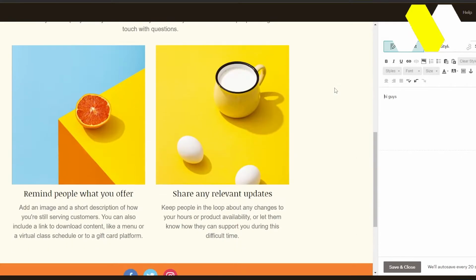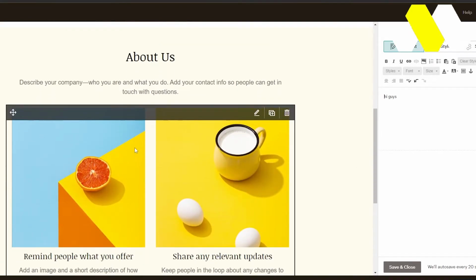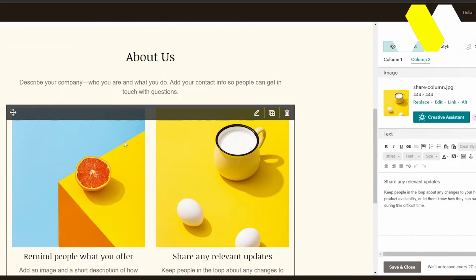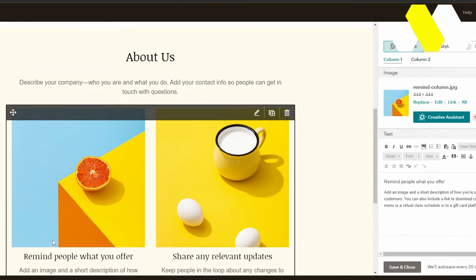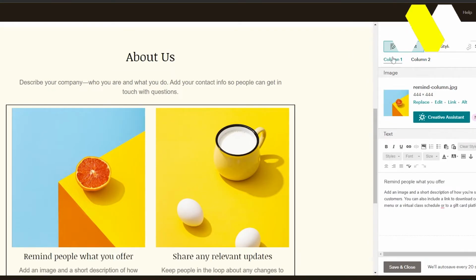And then after that, scrolling down, I can do the same thing with the images as well. I can click on any one of these images, and then from the right side, I can click on Creative Assistant if I want to change the colors of this image, or I can simply click on replace, and I can simply replace this image. And going to column 1, I will be able to replace this particular image. So everything is drag and drop over here.